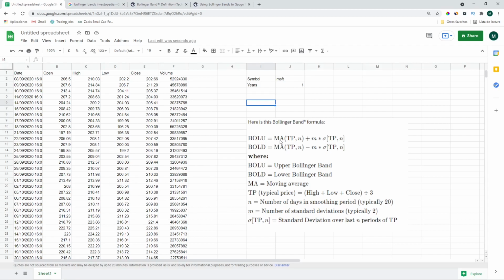Each one is going to be the MA, which is the moving average, of the TP, which is the typical price, which is none other than the high plus the low plus the close divided by 3. And for the typical price, we'll calculate the moving average over the last n periods. And to this, we're going to add or subtract, depending on if it's the Bollinger up or down, the standard deviation of the typical price over the same period, multiplied by a number, which is typically 2.